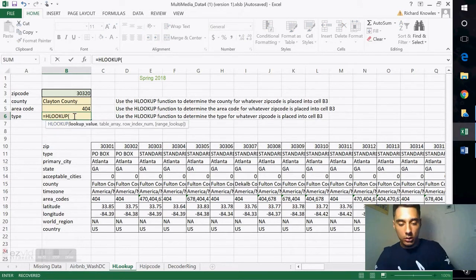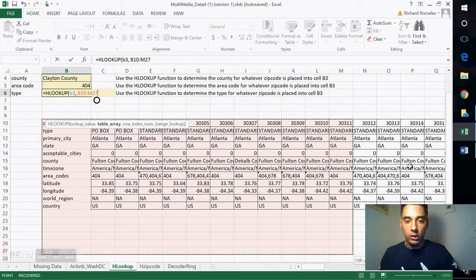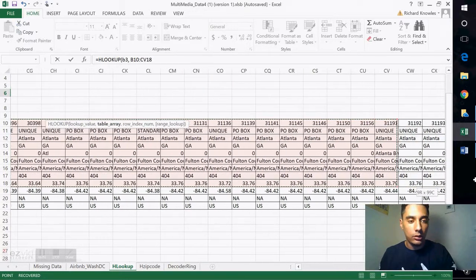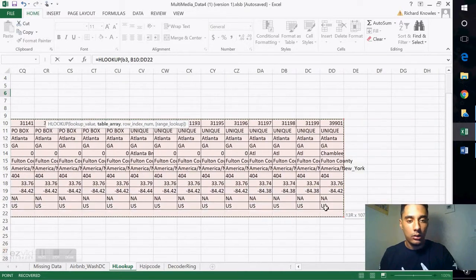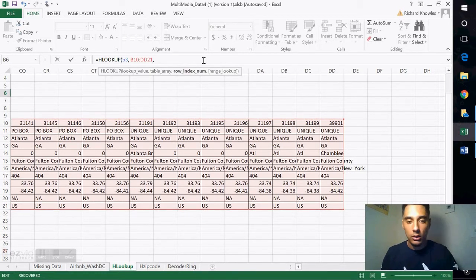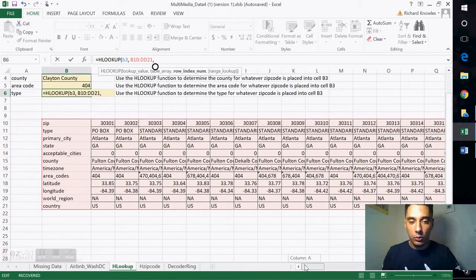HLookUp. Double click on that. What data? B3. One more time for the record. Go ahead and drag the data, so there's no mistakes. It's nice and high up there.